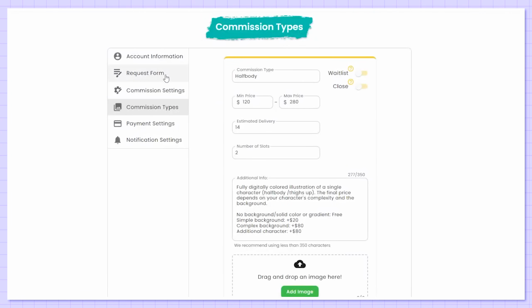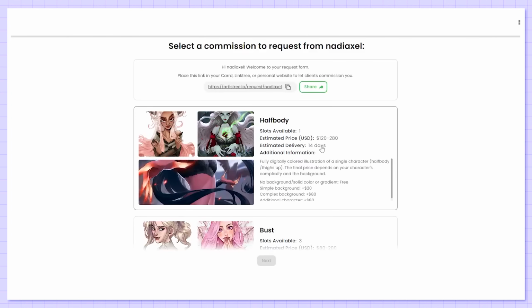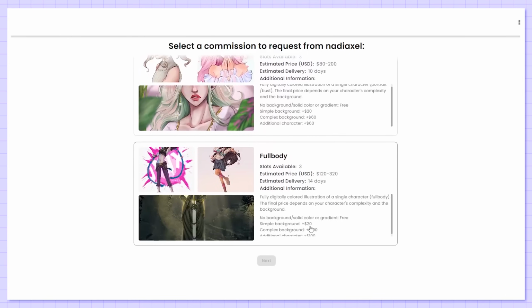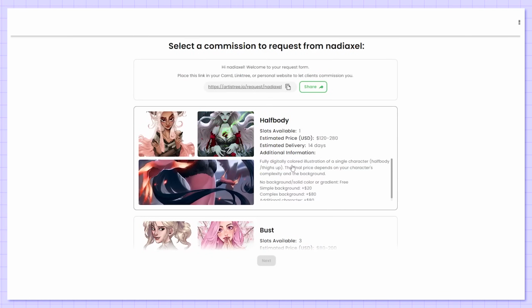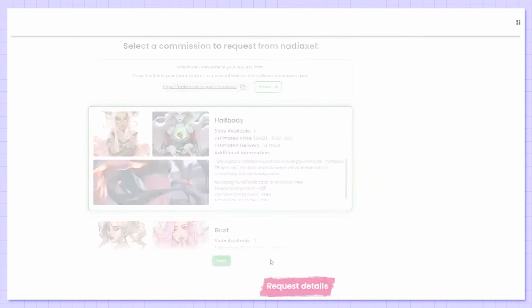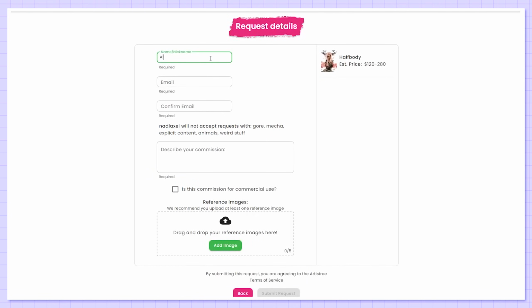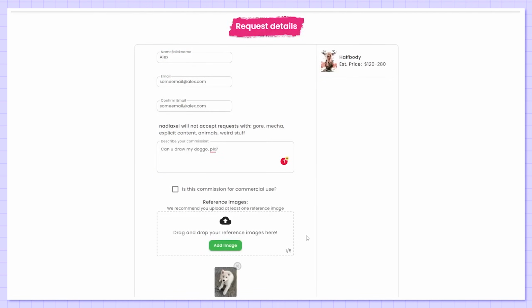Now, if you go to the request form in the menu, you'll be able to see your commission info. This is also the page that the client sees. Your client then chooses a commission type, submits their contact info, adds a commission description, as well as up to 5 reference images of their character.